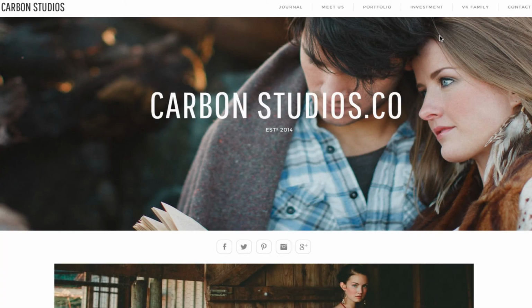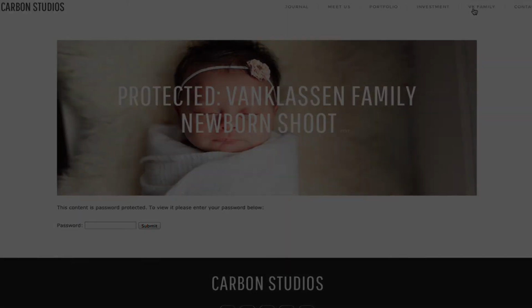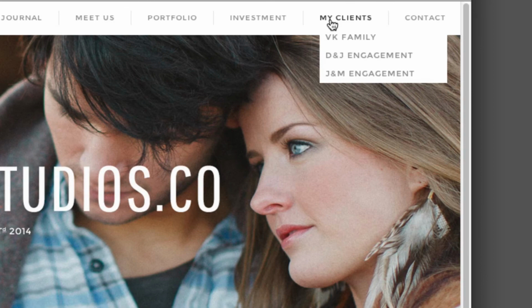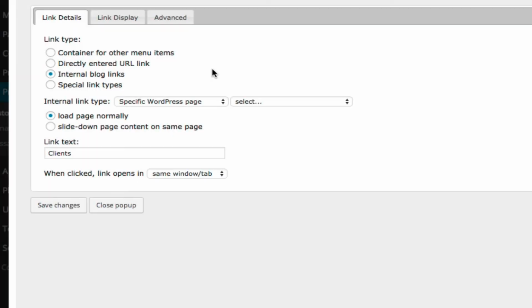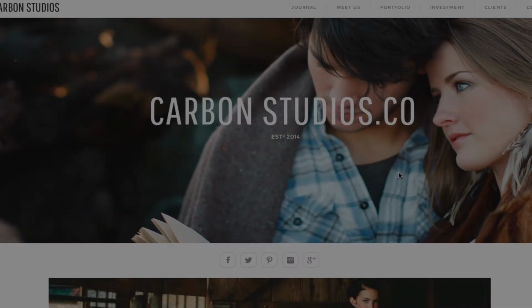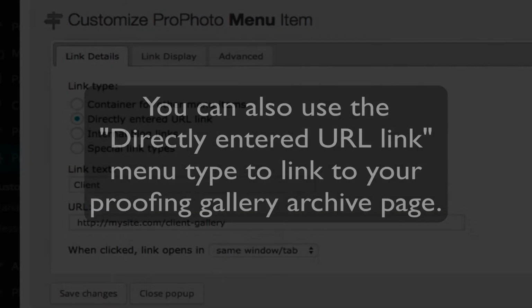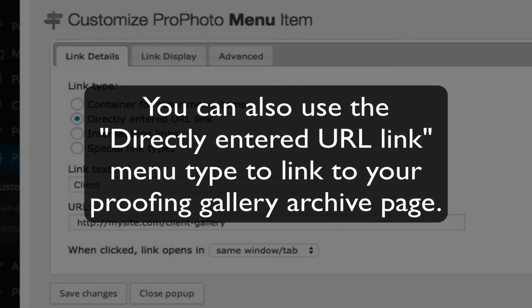This option can be helpful if you only want to create specific menu links to specific galleries, or create your own custom menu drop-down that links to specific galleries. The second option, also available as an internal blog link type, is the Proofing Galleries drop-down option. This menu item simply displays a drop-down of all proofing galleries that a visitor can use to navigate to their own specific gallery.